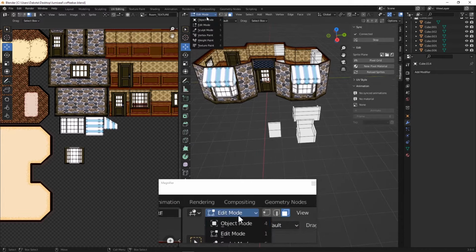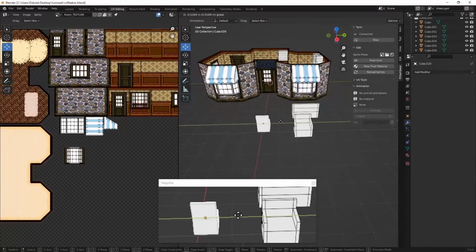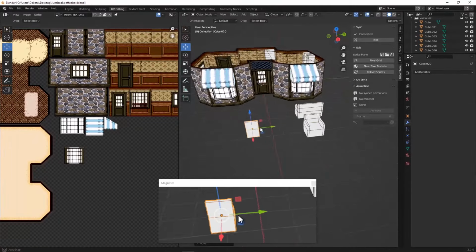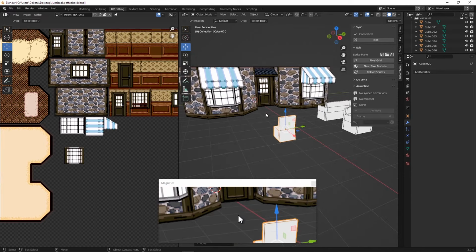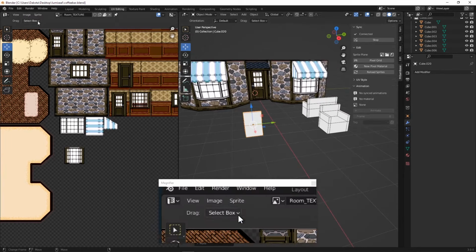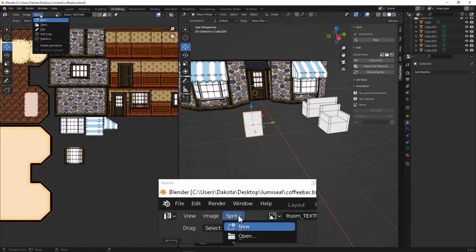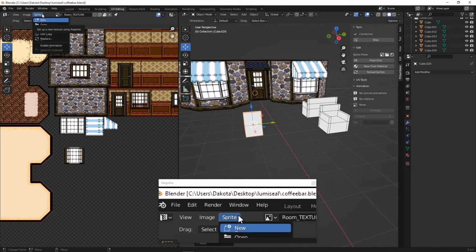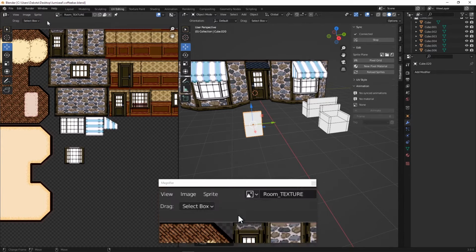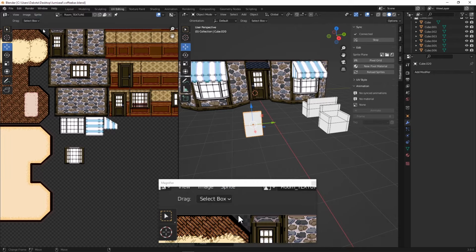I'm in edit mode. Make sure I'm not in edit mode with anything else. And we're probably going to UV map this chair right here using Aseprite. So I'm going to go over here to Sprite, which should be a new option that shows up for us in our UV 2D viewport. And we're going to go down and we're going to press Edit.